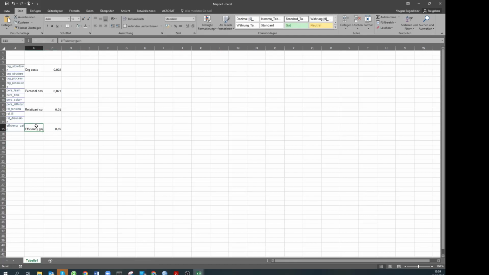And now you see what is the highest value, which of the attributes was of highest importance. It seems that efficiency gain is the attribute which is of highest importance with regard to the decision on a digitization project, whether people would like to have it or not. The second one would be the personal cost. The third one would be the relational cost, and only later we have the organizational cost.